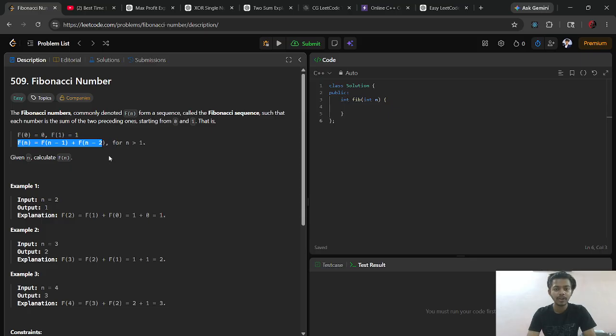Our base case for this question is: if n is compared with 0, it returns 0. Then if n is compared with 1, it returns 1. And as you can see, we have the recursive case, which is our main formula for the Fibonacci number.